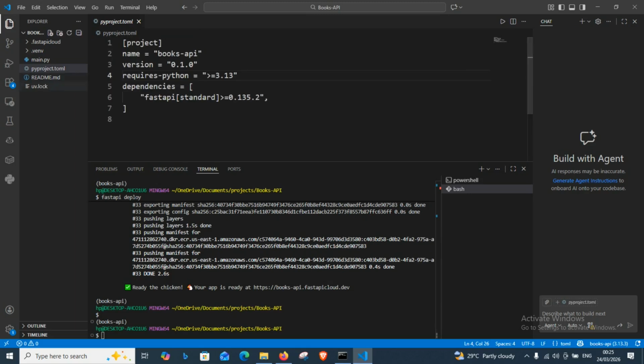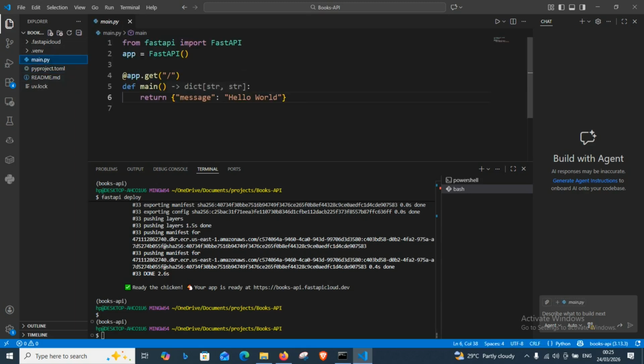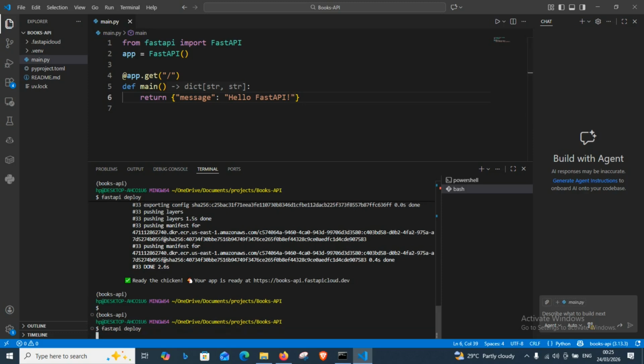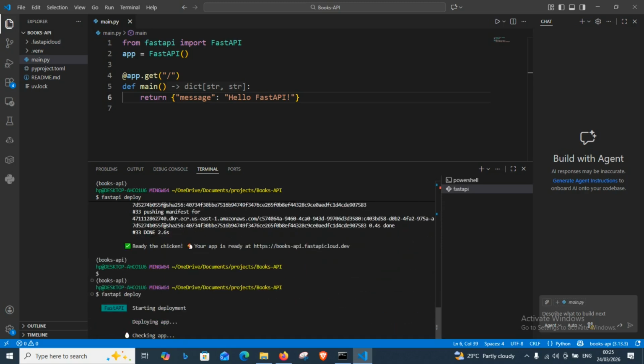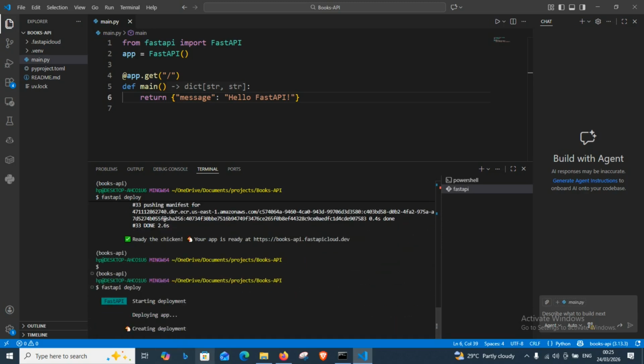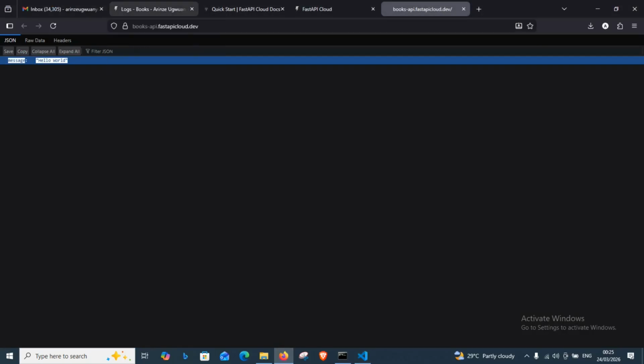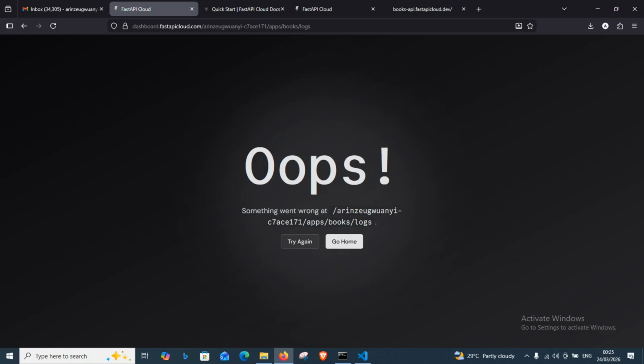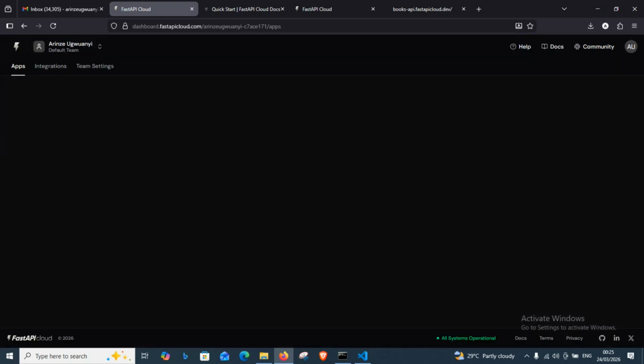Okay, so let's change something here. Let's just do hello. Sorry, can I type FastAPI? Let's save this and deploy again. I don't think it's going to do the other step that I did before. It's just going to go directly to deploying, and as this works in the background, I should go home.